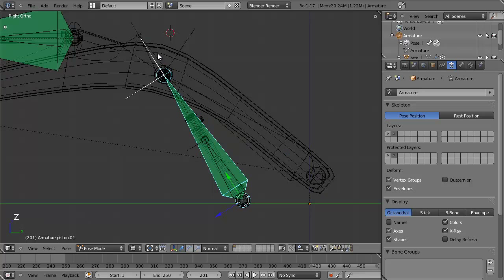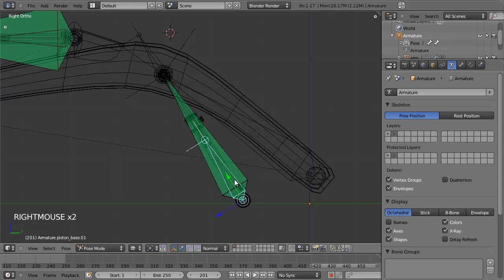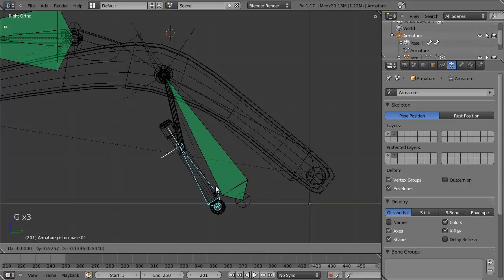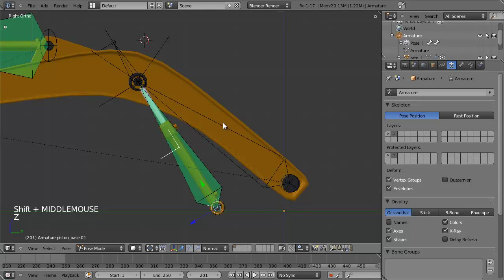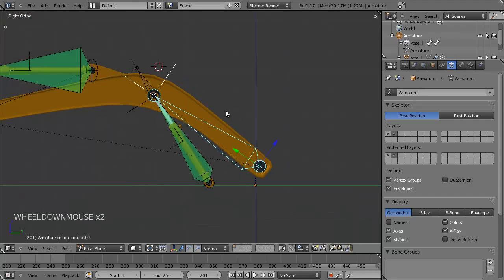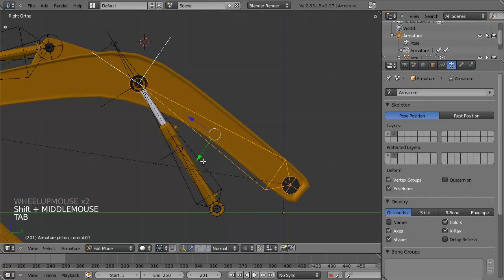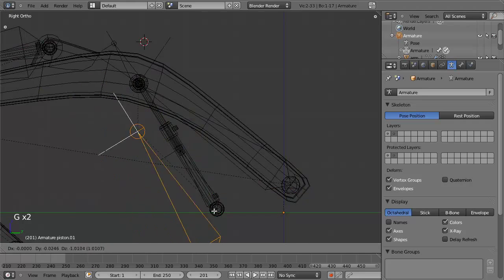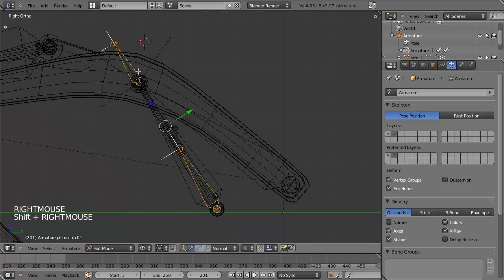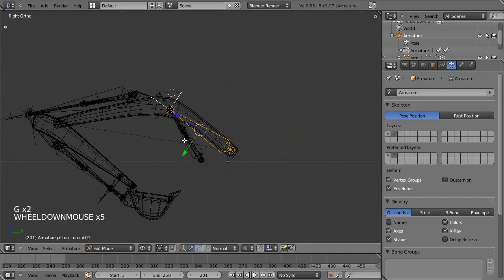And then we have the tip bone, and then also the base bone for the piston. And on this one, we also have a piston control. So if we go into edit mode, we can see that we first have this one here, and then we have the base and the tip, which are both parented, disconnected though, to the main piston bone, and then we have the main piston control.